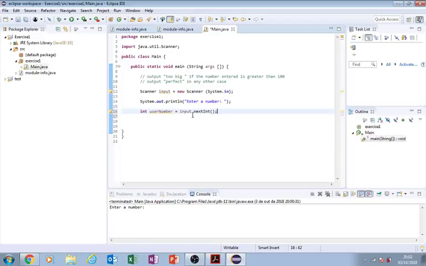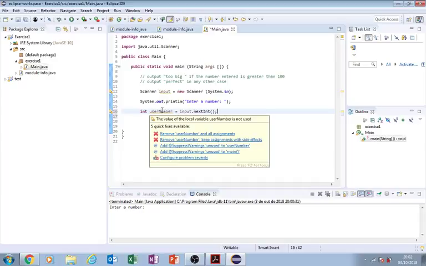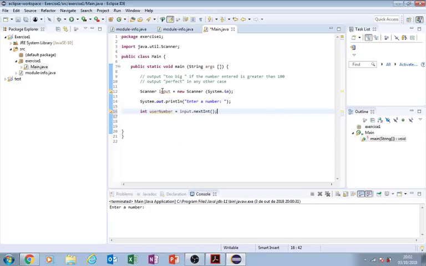So this is a variable called user number, and it's getting the value that the user is typing, and it's storing it into this variable called user number. And this is called input because my object is called input.